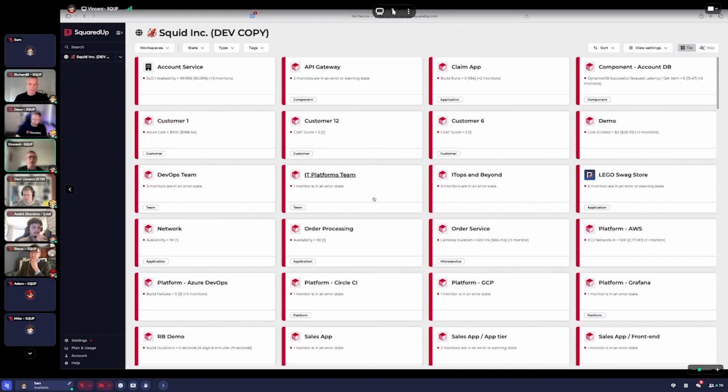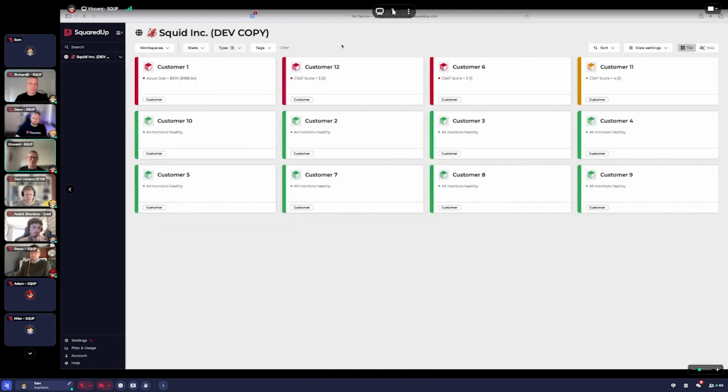Okay. So I can slice and dice this view. For example, I can look at a view maybe of all the customers, also these are fictitious customers. I've got to be careful. That's showing me the view of all my customers' workspaces and their health, and that's basically a typical use case for a service or hosting provider.